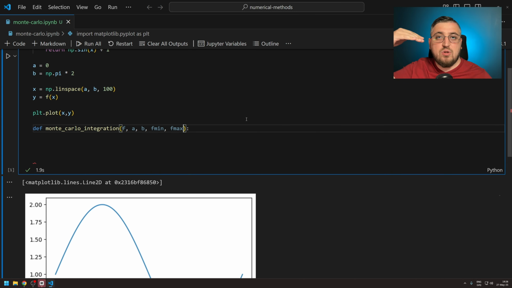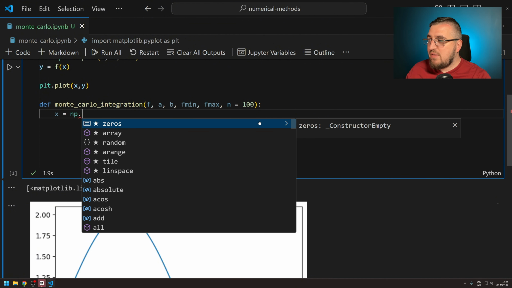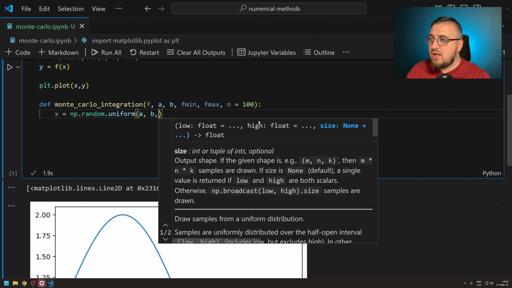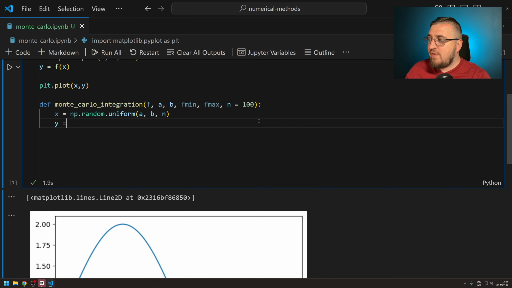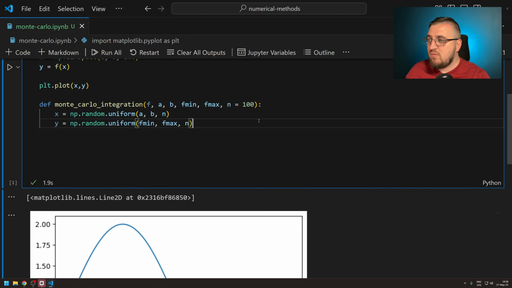So we need to know how high it is and how low it is. And of course, number of samples. For example, let's put it by default 100 or something. Now that we have input parameters, we need to sample random points inside of our bounds. So for the x values, we can use NumPy's random uniform from A to B, provided that we need 100 points. And same goes for y values. We can use uniform sample points between minimal function value, maximum function value, and again 100 points.